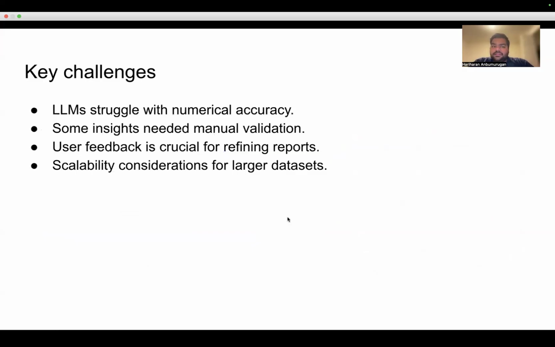Getting on with the key challenges. The LLM struggled with numerical accuracy. Some insights needed manual validation, whereas user feedback is crucial for refining reports. Scalability is a consideration for larger datasets.